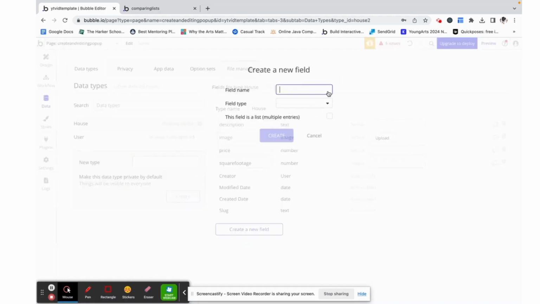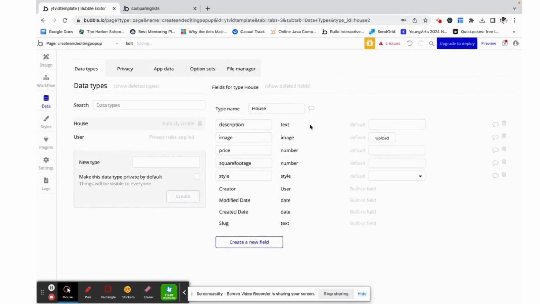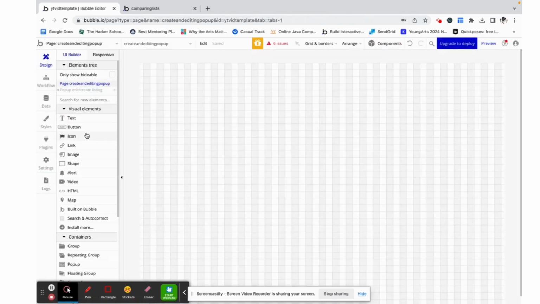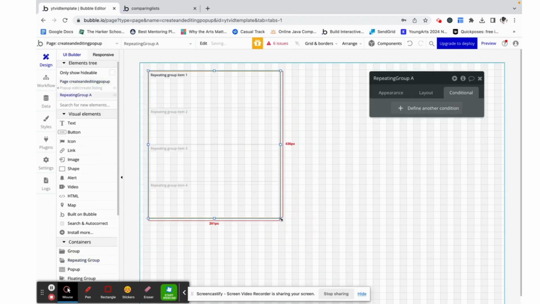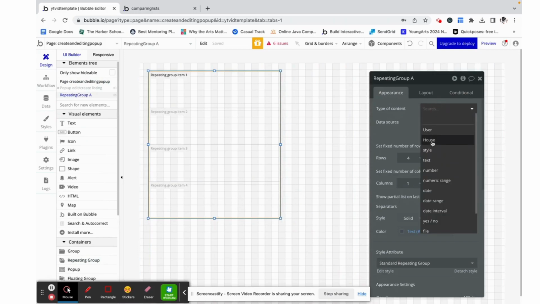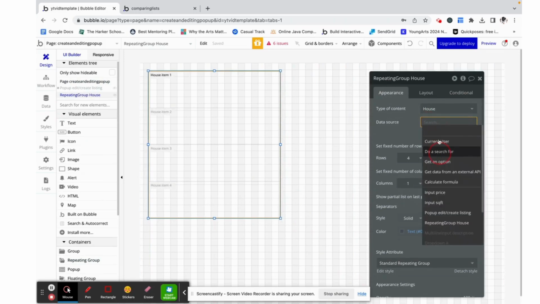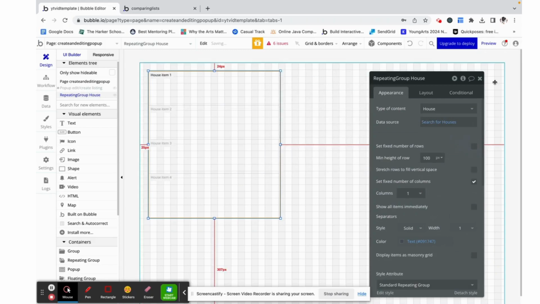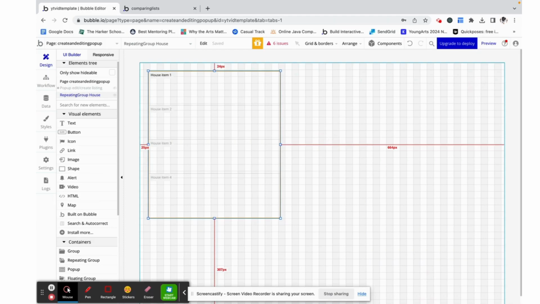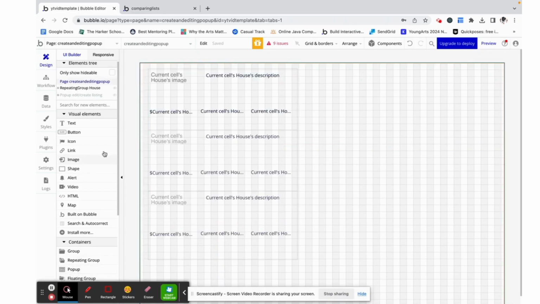Now to connect this, I just make a field style, and it's going to be of type style. Now that this is all set up, let's create a repeating group to display all of this. Since it's displaying houses, this repeating group is going to be of type house, and it's just going to do a search for all of the houses in the database, and it's not going to have a fixed number of rows. I'm going to go ahead and add in visual elements that correspond to the fields, so all of the information about the houses is displayed. I went ahead and did that.